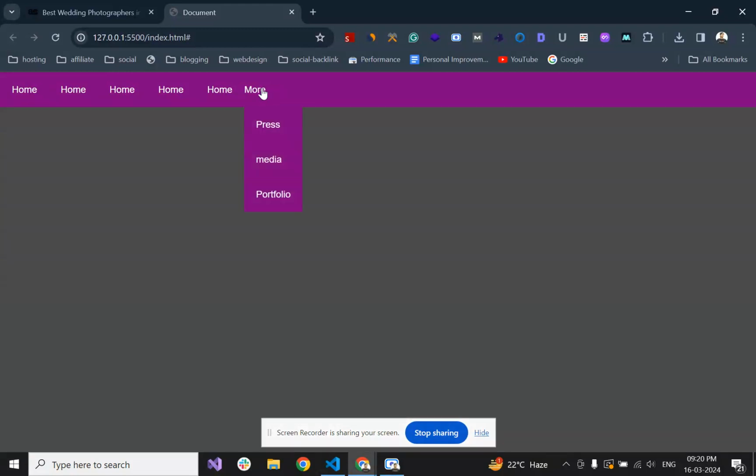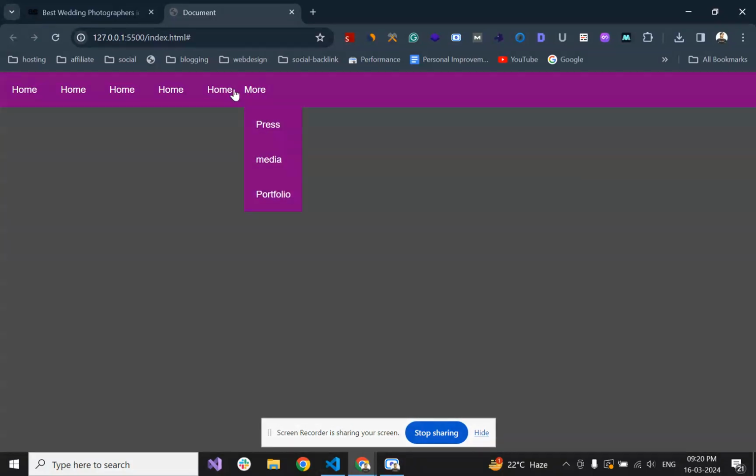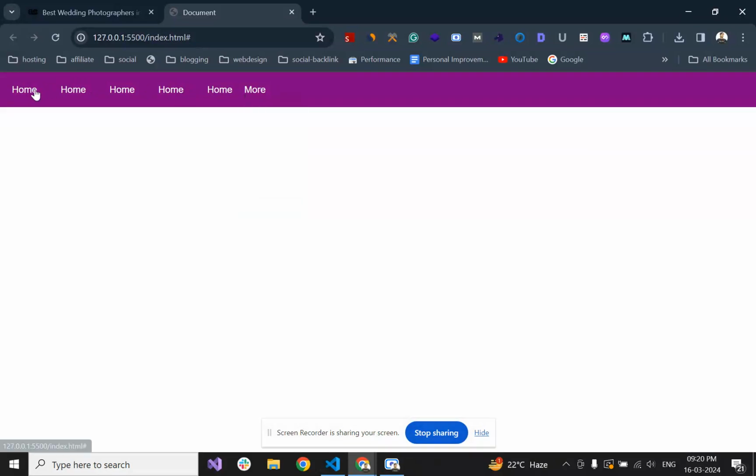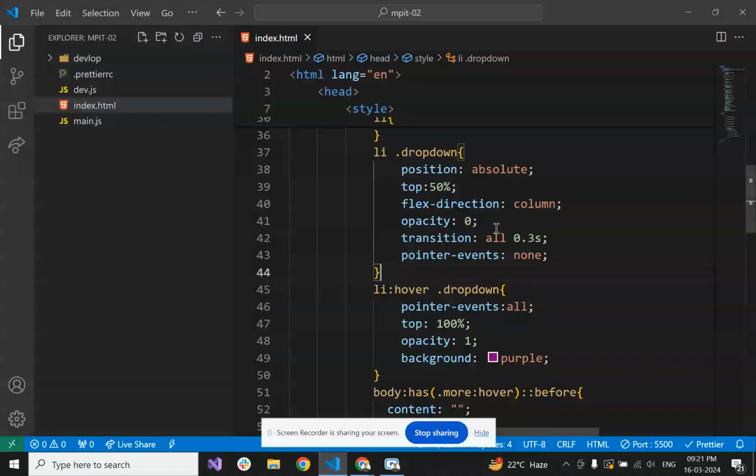I have just told the logic behind it, how to do this. So it is implemented with HTML and CSS only, no JS required here.